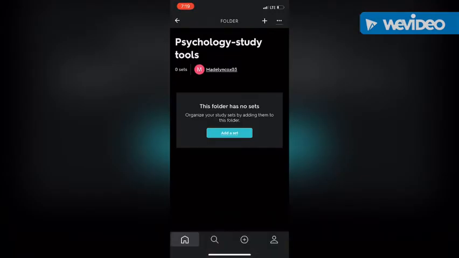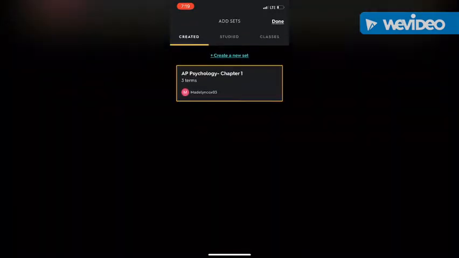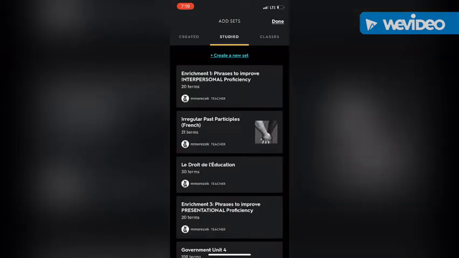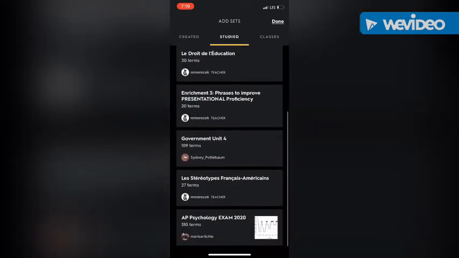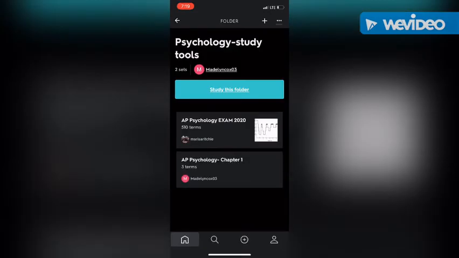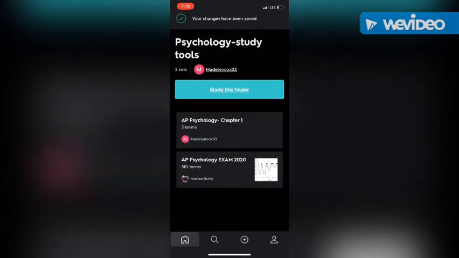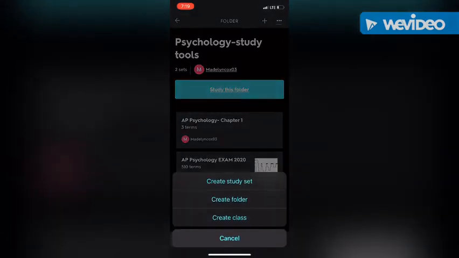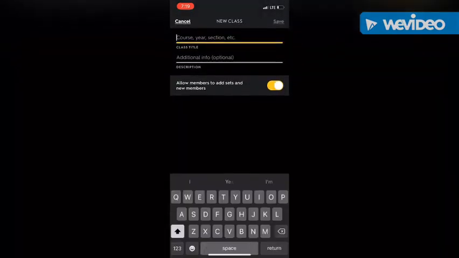Then you can add sets that you have either created or have found online that would be useful for that folder. That's how to make a folder. And next, you do the same thing, but select Create Class.